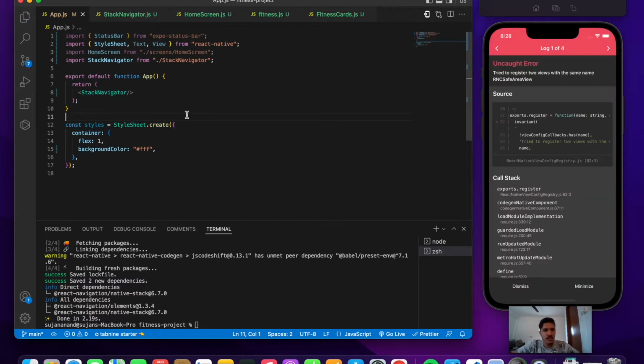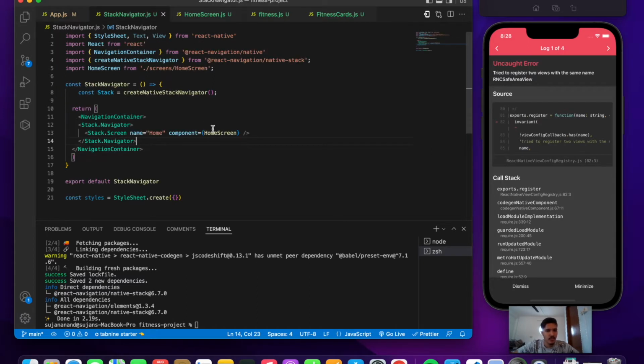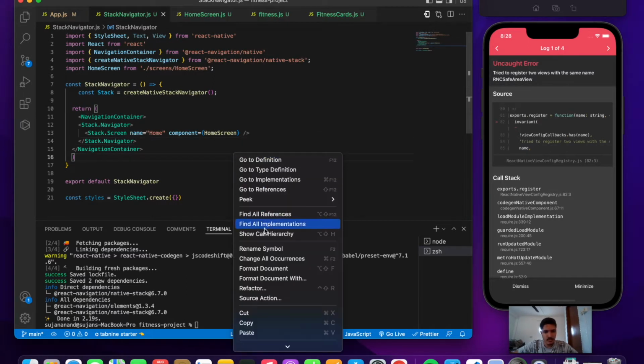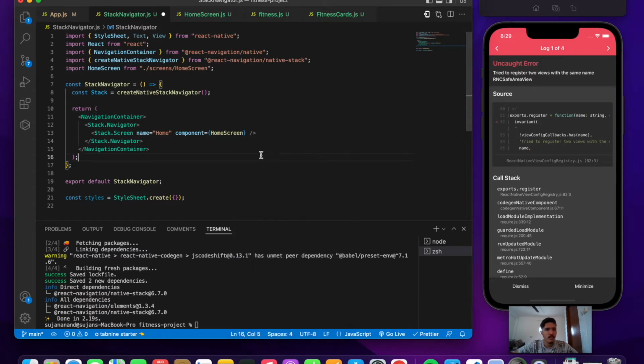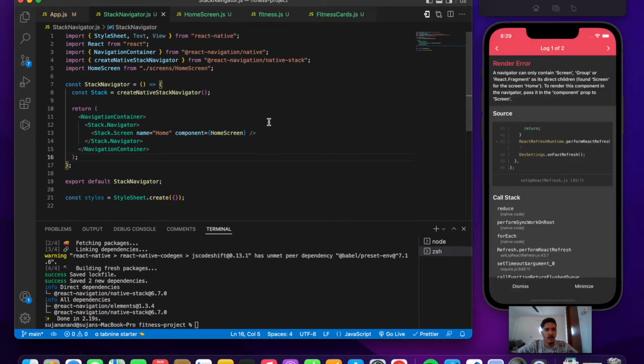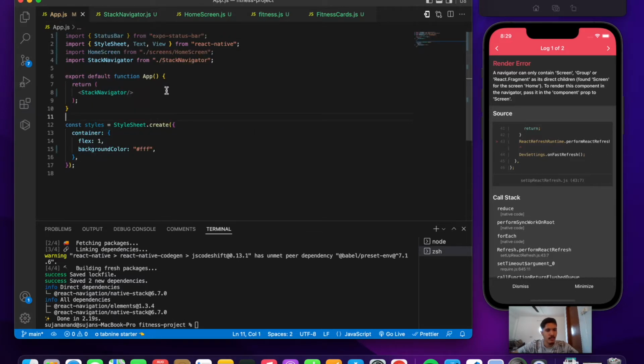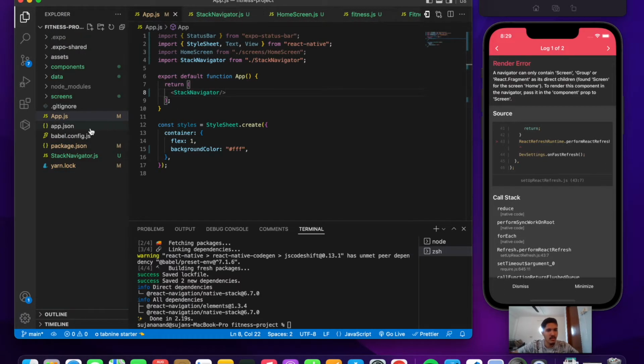Okay, it says we tried to register two views with the same name. Let's see what is happening. Only one screen, group or React fragment. Okay, we have given the name as home and then component as home screen. We have initialized the native stack here. Inside our app, we are simply rendering it. I think it's pretty much right.